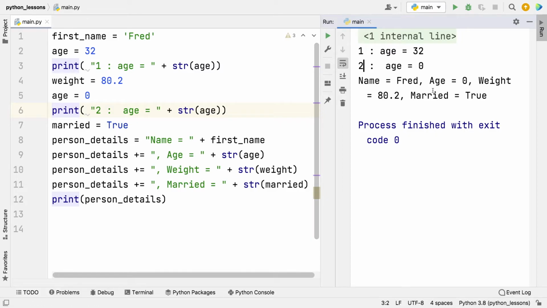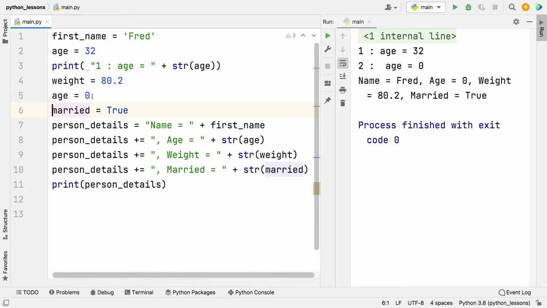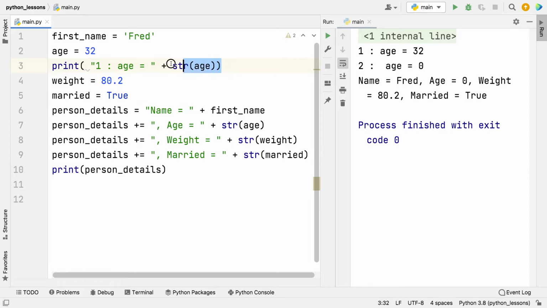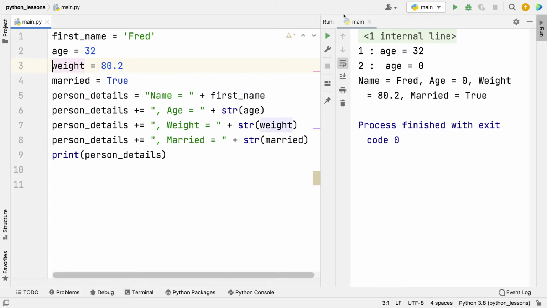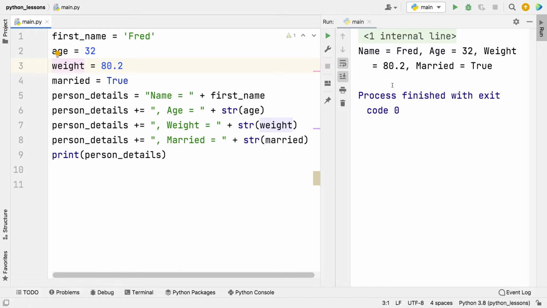So from running this debug information, I know exactly where the error is, and now I know how to fix it. If I wanted to fix it, I'd simply remove the debug statements, remove the line that's causing the error, and then if I was to run the program again, the output has now run with the correct age equals 32 being output.